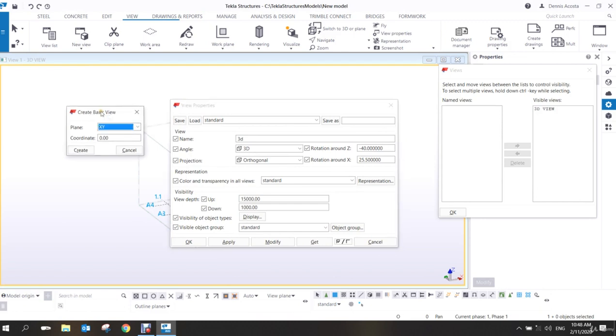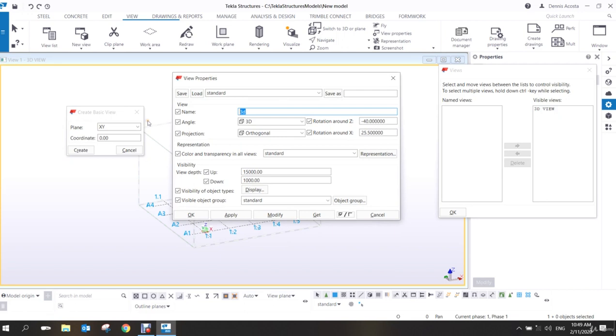Because if we just create the view, we don't know what the name of that one will be. We cannot set up the name, or the view depth, or the angle, or the projection. We cannot do that if we just simply select the basic view. That's the reason why we need to press the shift and then pick the basic view. So now that we have the view properties here, we can type the name here. So what will be the name?